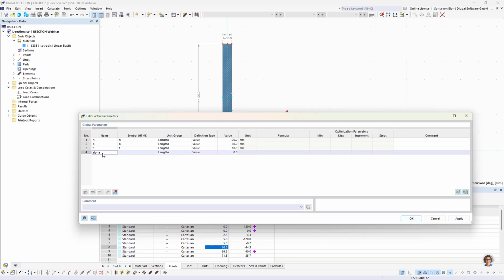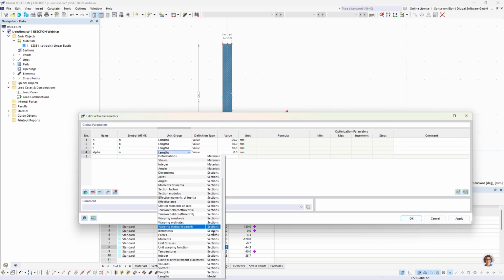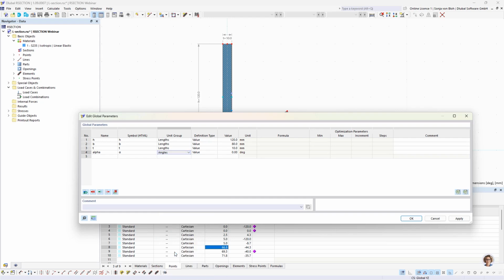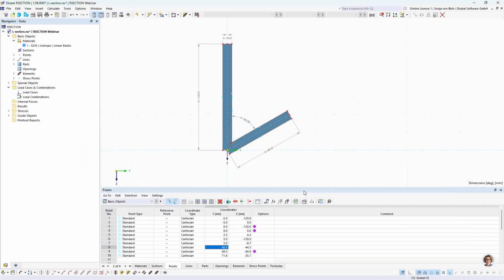HTML commands can also be used for the symbols. So I define here &alpha; semicolon. The parameter alpha is from unit group angles, definition type value, and has the value 60 degrees. My global parameters are now complete, so I close this window with OK.